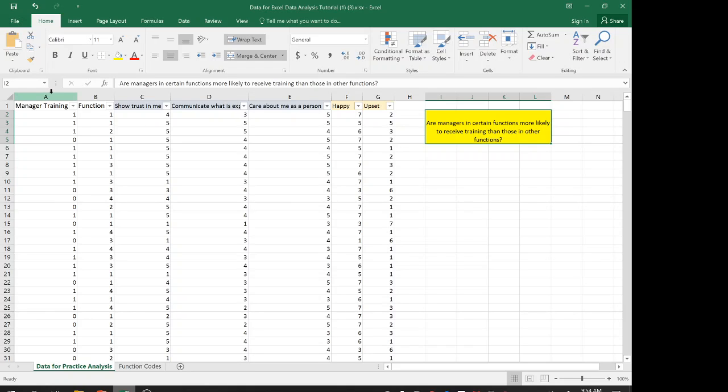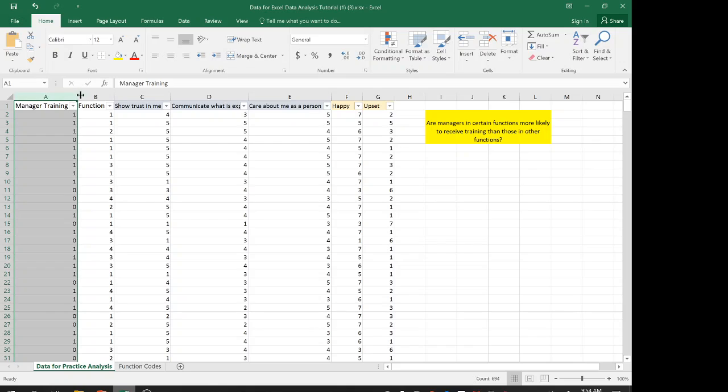So the first thing that I would do to do a chi-square test of independence in Excel is I would create a pivot table of the counts of these subgroups. So first we need to know how many people in each function were trained and not trained. So that's what we're going to create a pivot table to do. So that's step 1, create a pivot table of the counts.